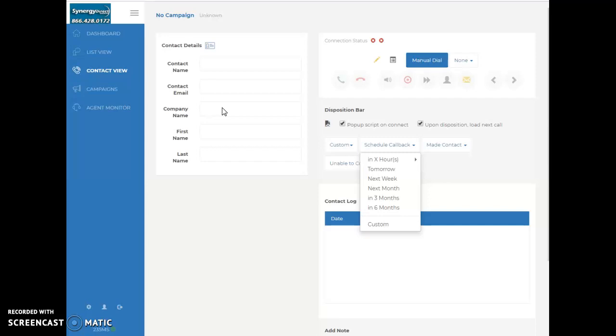So what we just have to do is simply label them under scheduled callback, and let's say they're available in about 3 months, 6 months, tomorrow, next week, or next month. Or if it's not here, you can specify when they'd be available. You could just hit custom. Right now it wouldn't appear, but as soon as you hit custom, there should be a calendar that pops up. From there, you can select whichever date they'd be available to speak with.